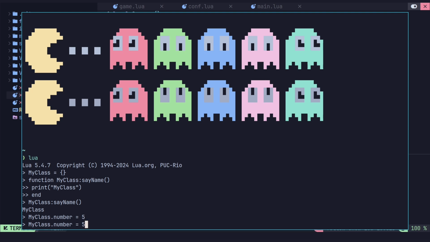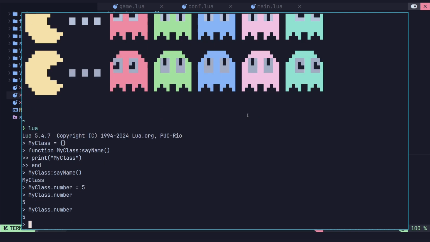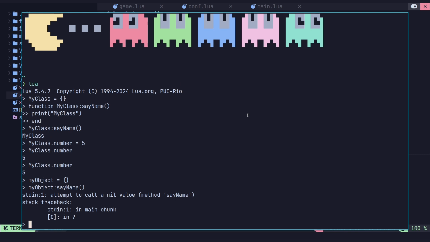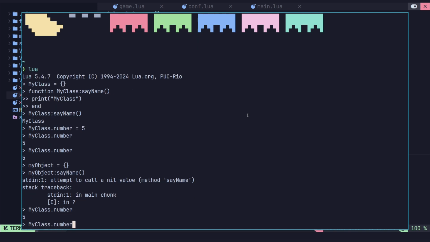Okay, so now we can have this. Because this is interactive mode, if I just type in number, it's 5. Now I'm going to act like I'm making an object, which would be an instance of this class. It's still another table, but I'll just call it my object. So we got my object. Okay, so this object can't really do anything. If I say my object, say name, it's not going to work. It has no idea what I'm talking about.